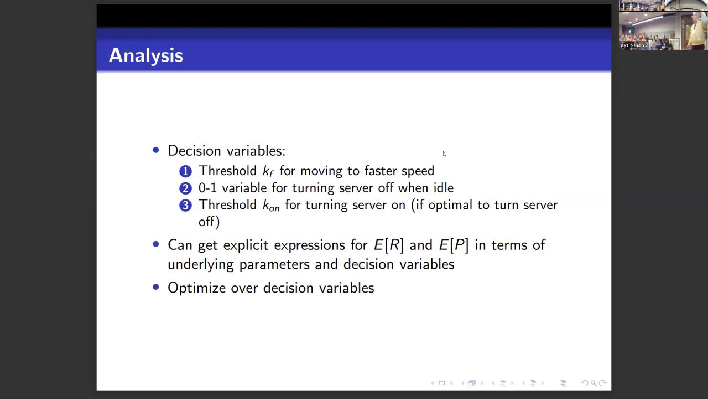So the details will be in this full paper, but what we can do with this very, very simple model is we can get explicit expressions for those two quantities. We model the system as a continuous time Markov chain. If you're familiar with this, we can analyze this, and we can get these two quantities. We then optimize this function over these decision variables.